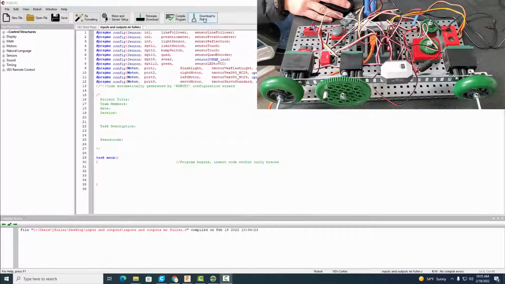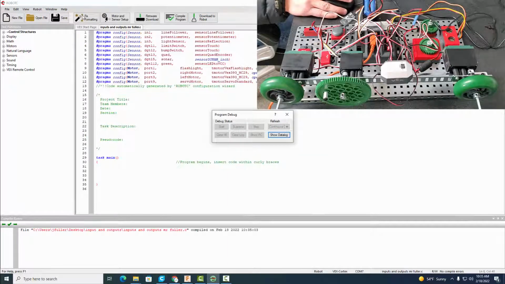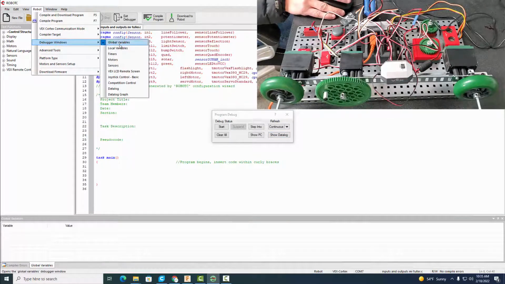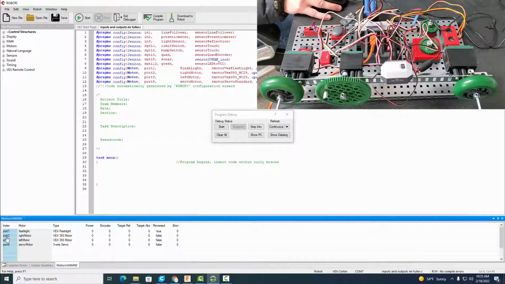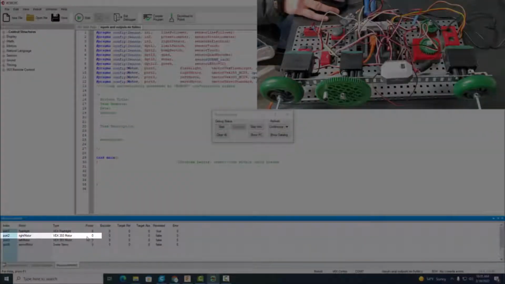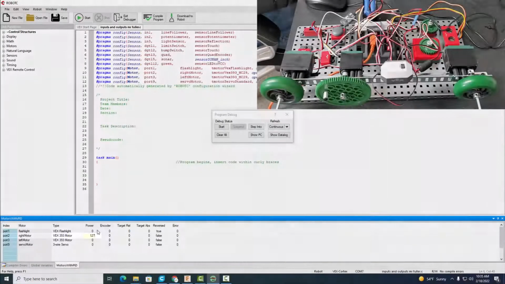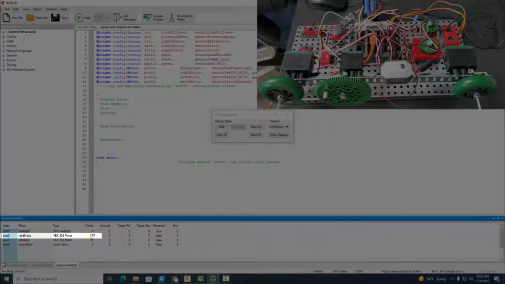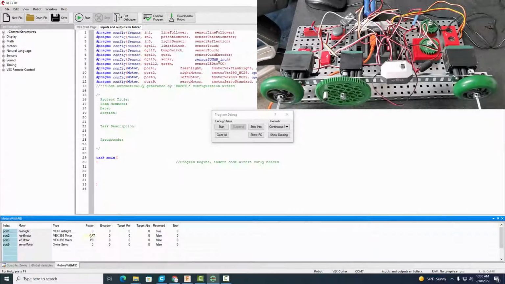Come on up here now, on Robot C here, come to Download to Robot. And what you're going to want to do now is come to Robot and go to Debugger Windows and check Motors here, all right? And here under Port 2 here, come on down to Power and type in 127 and make some observations here and hit Enter. All right, I'm going to set it back to 0 and hit Enter. Now, type in minus 127 and hit Enter and make some more observations. Okay, I'm going to set it back to 0 and select Enter.